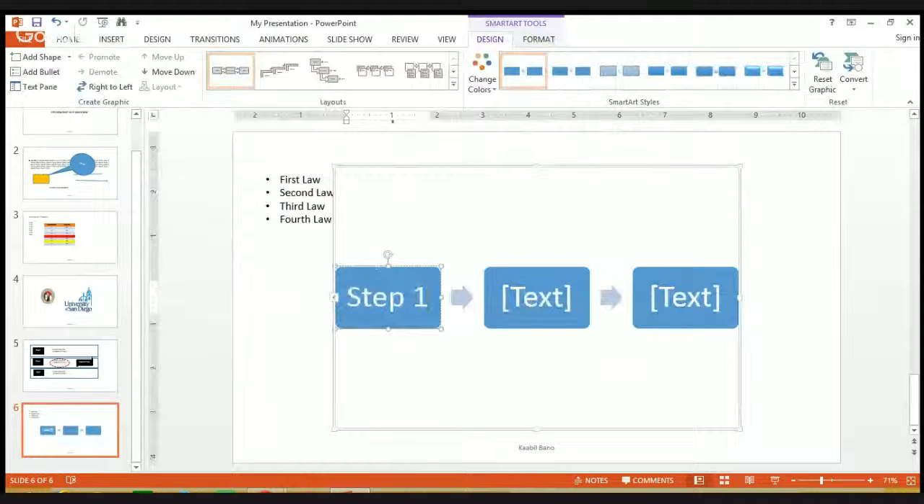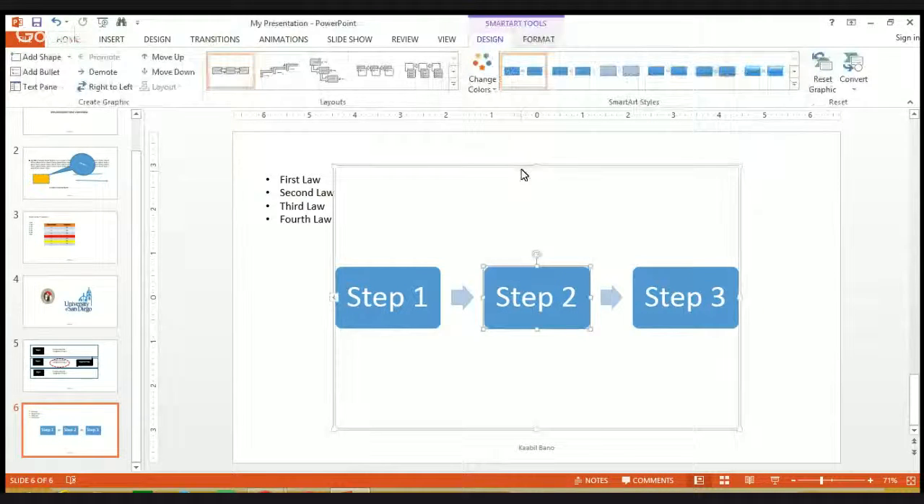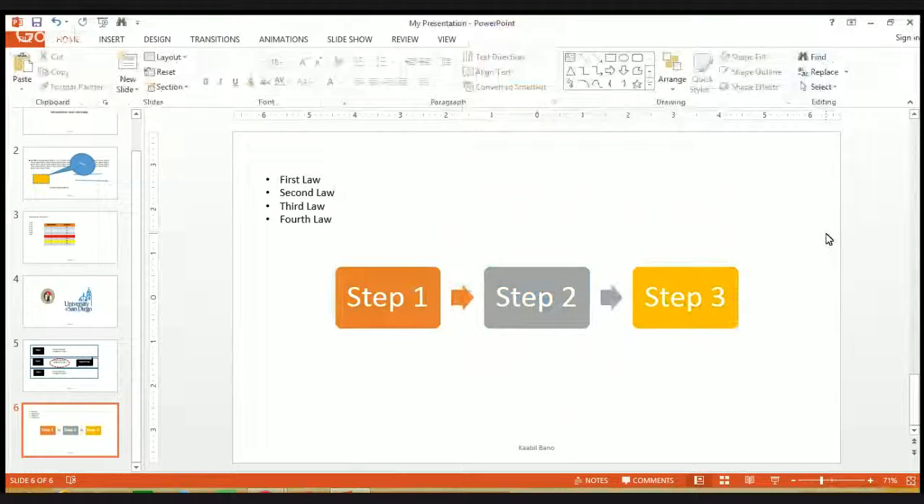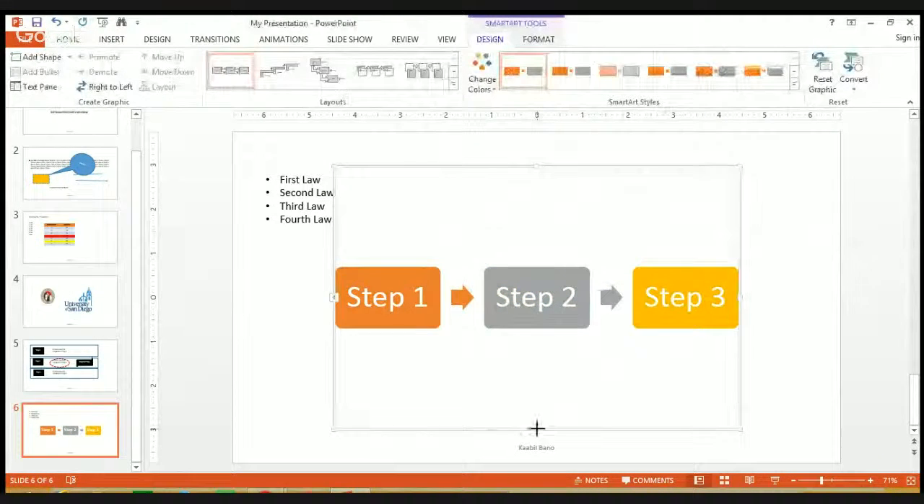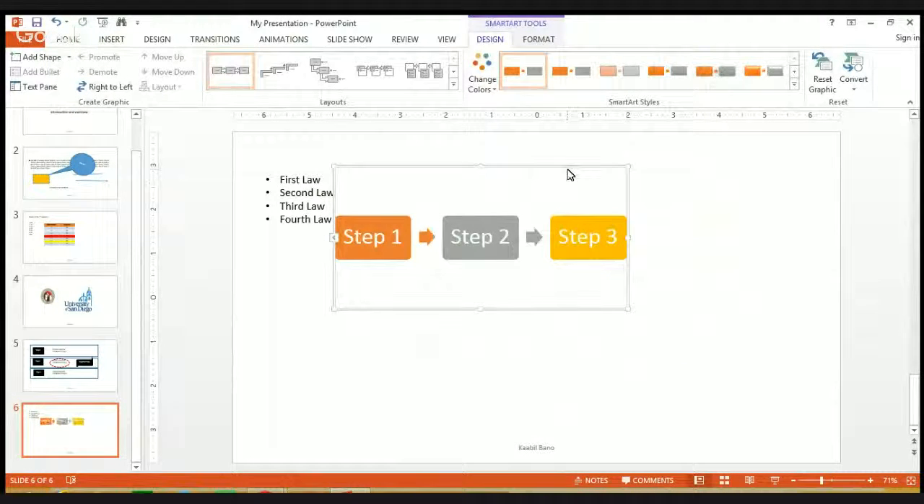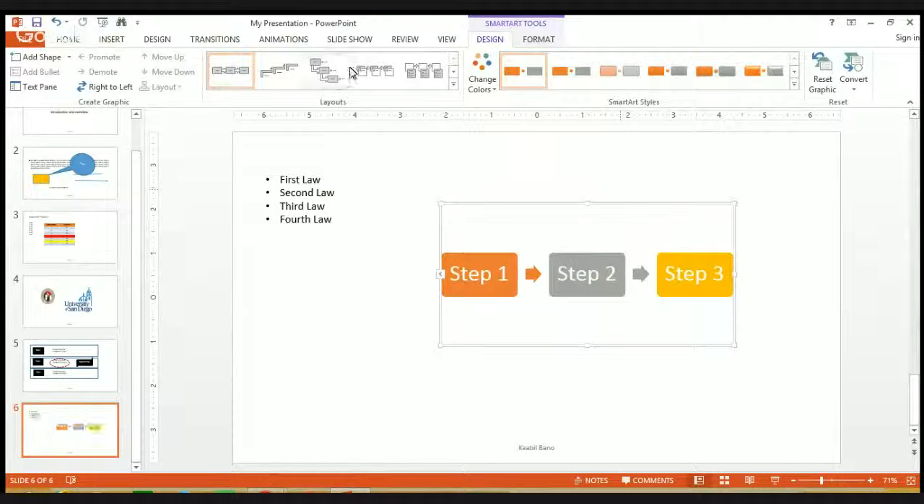Step 1, step 2 and step 3. So in, let's say, 10 seconds, I have created a smart art. I mean, if you just double click on this, you can change the colors and this looks fantastic, right? You can just reduce it, right? You can do this, or you can change the font size, you can change the font color as well. Okay, so again, this is fantastic, right?